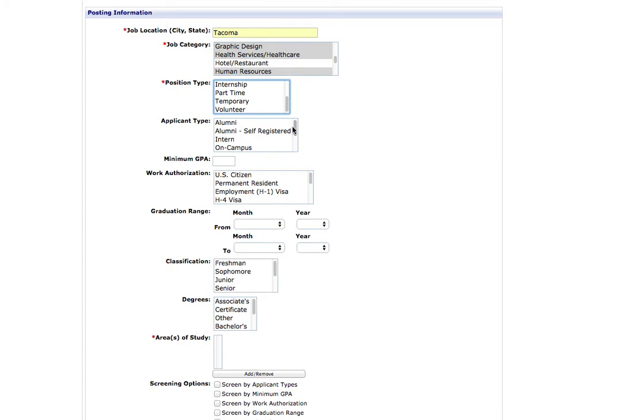So next is the applicant type. This is what type of job you're recruiting for. So if you're just trying to hire any current student, you could say student, or if you're doing alumni, you can choose alumni. If it's an internship, just choose internship, and if it's a volunteer opportunity, choose volunteer. So in our case, I'm just going to say student. Next, for minimum GPA, if there's a minimum GPA associated with this position, you could put that there. If there isn't one, just leave it blank.